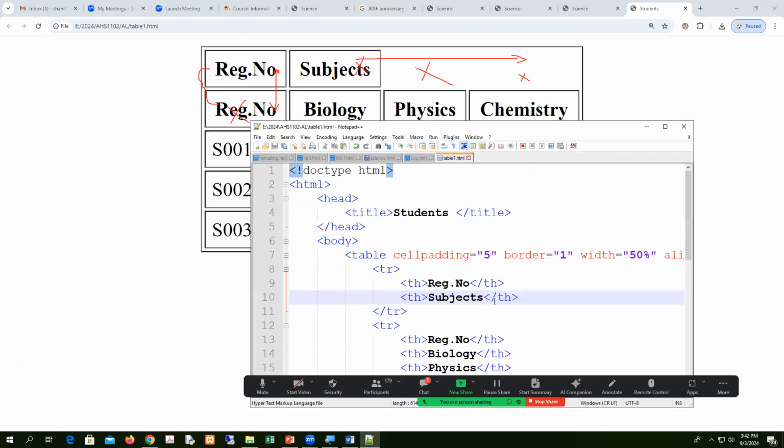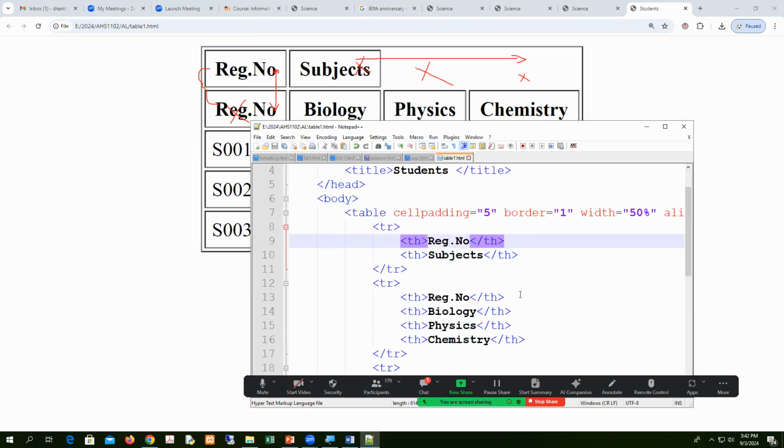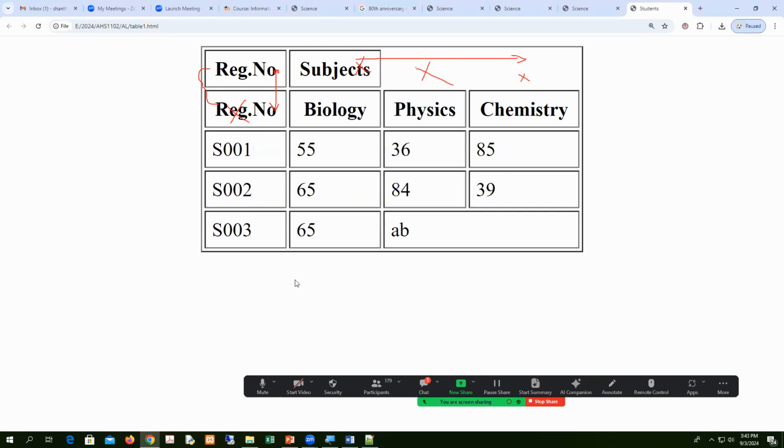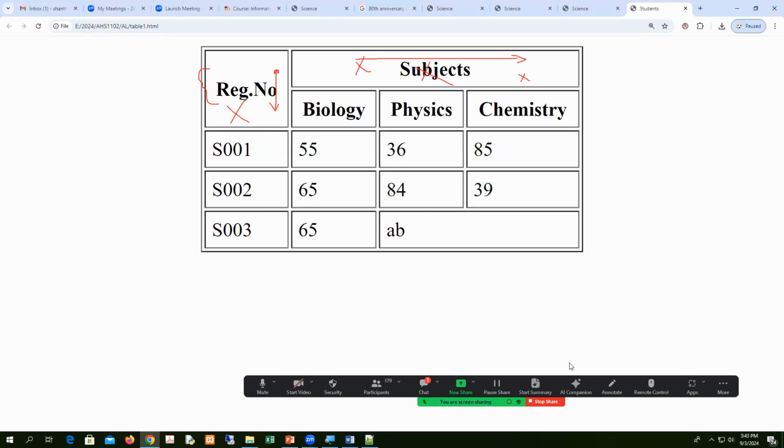So go there. Actually, I remove this one because I don't need two labels. So this should be span row wise. This is called row span. How many rows? Two rows. And here should be span column wise. Should be three columns. Then I refresh. Now you can see it has been applied.